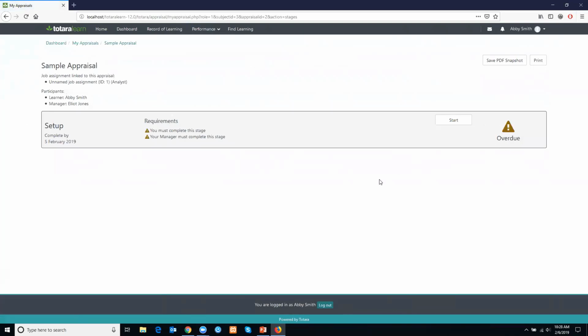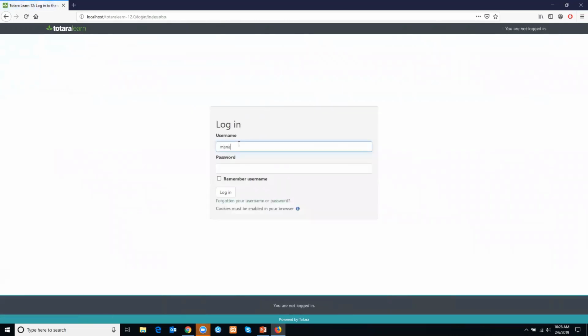And if I go look at my reporting, I'm going to be able to see that this is an overdue appraisal for me. If I want to, I can save a PDF copy of this. I can also print it off if I want to. So very easy for the learner to get access to that. Let me pop out as Abby, log in as my manager very quickly, just so you can see what it looks like from their perspective.